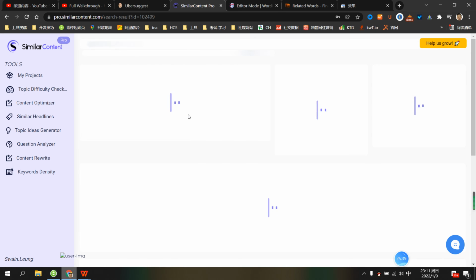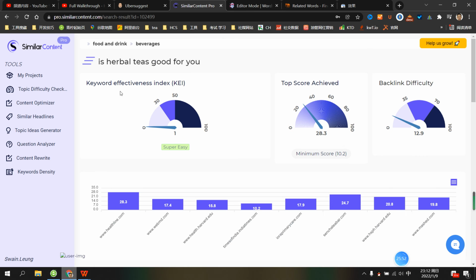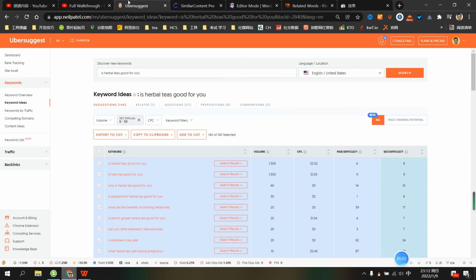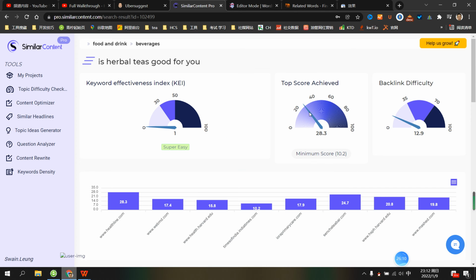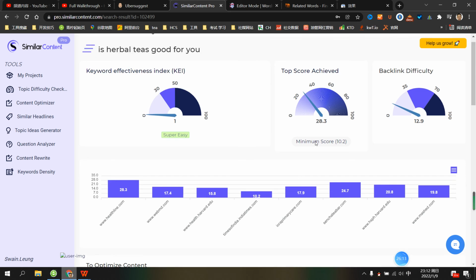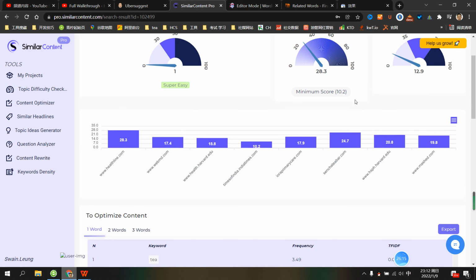So you can use WordHero to check about the difficulty, topic difficulty. Now this one is showing the keyword effectiveness. It's super easy because my keywords here, the SEO difficulty is quite small, super easy. So top score achieved like 28.3 is from Healthline.